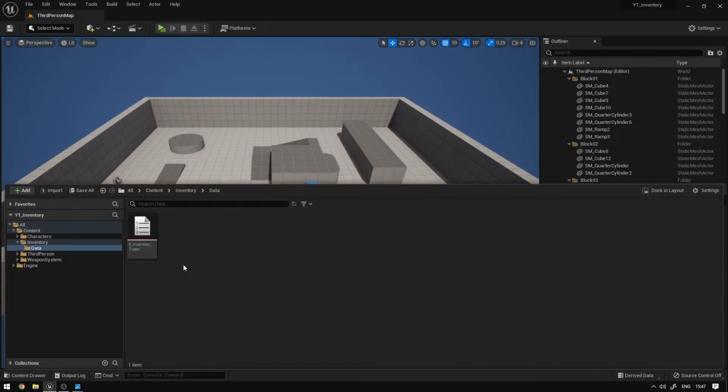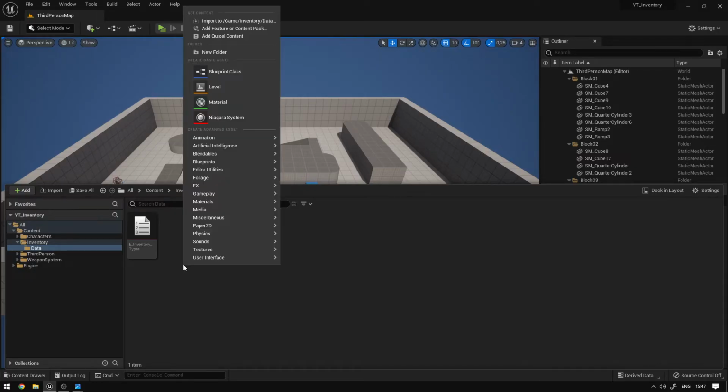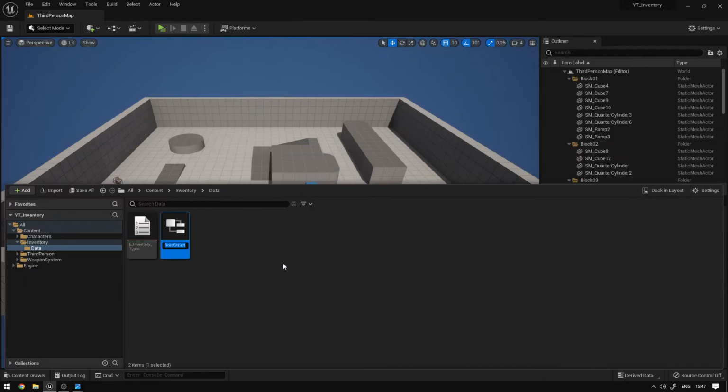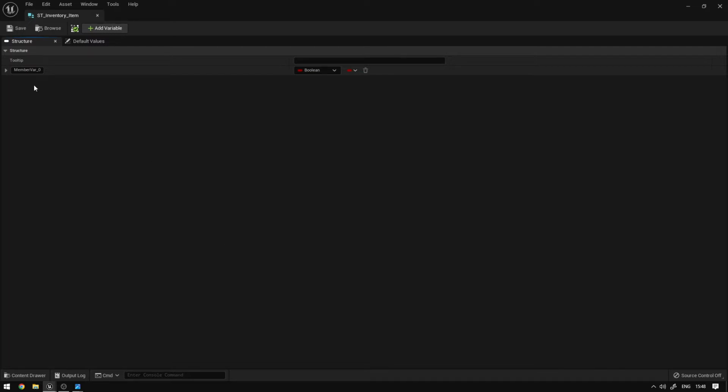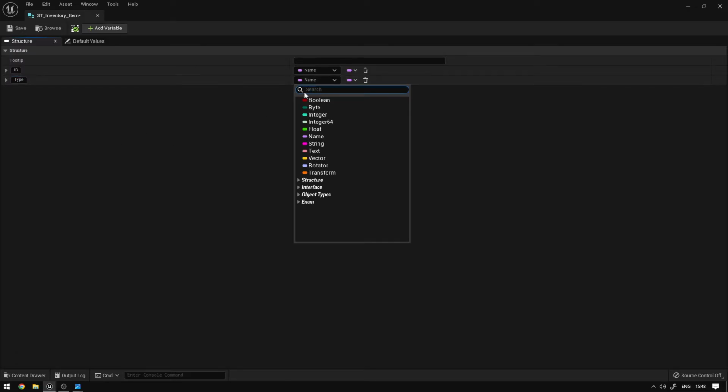And over here, the next thing we're going to create is the structure that will hold the properties of our item. So go to blueprints, structure, and call it st inventory item. Okay, open it up. And the first property will be the ID. So this will be a name, the identifier of our item. The second property will be the type that we just created. So we can search for inventory, and there it is, inventory types.